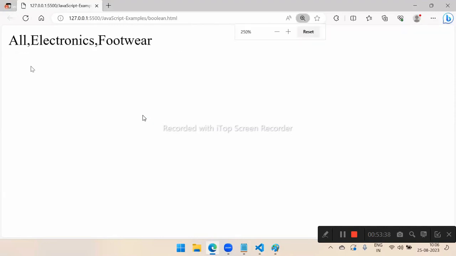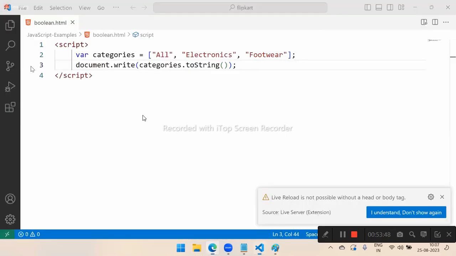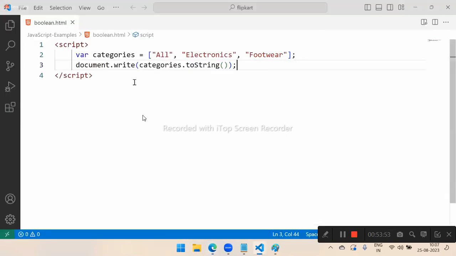Generally, you use for loops and all these for reading. But here we have simpler techniques for reading the elements from an array. There is another option besides toString. Instead of toString, we can use join.